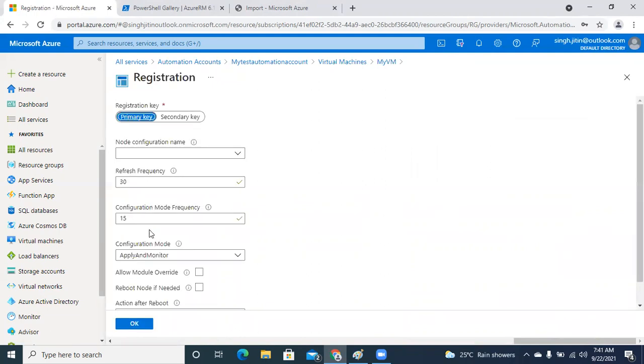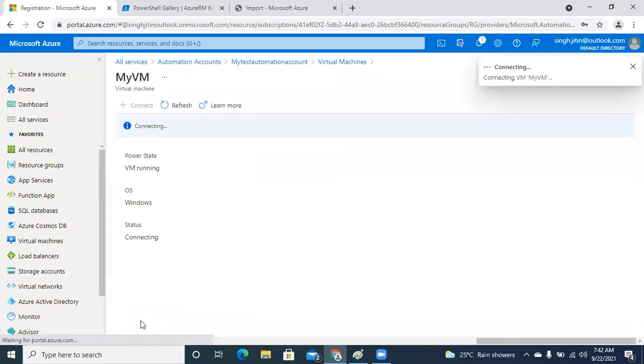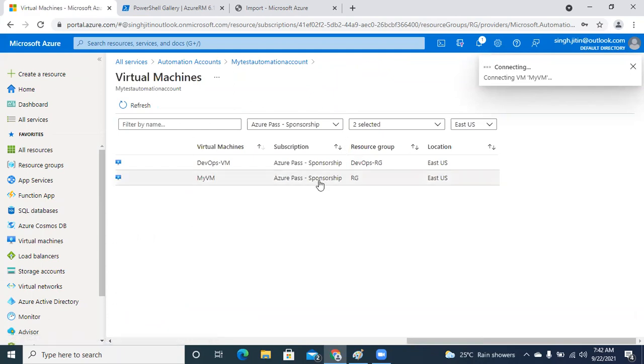Now, the moment you connect, it will ask you for certain information, like what the name of the configuration will be and what the frequency will be for releasing those kinds of changes to the machine. I'll just go with the default configuration over here, continue configuration. And once this is connected, we can manage the script from here itself. Now, meanwhile, this is getting connected.